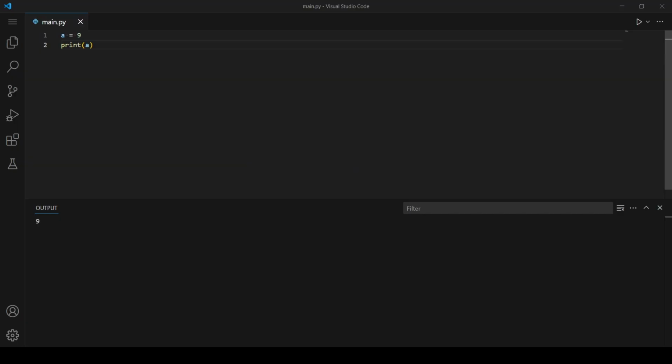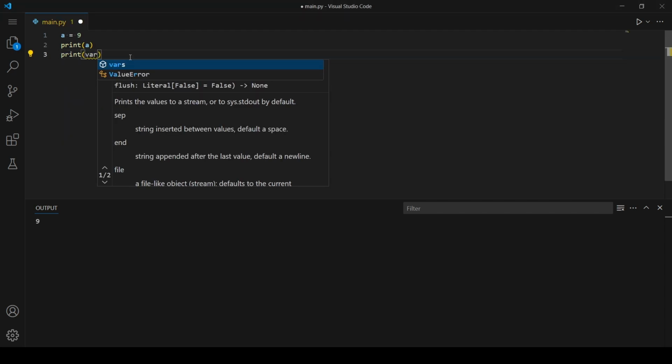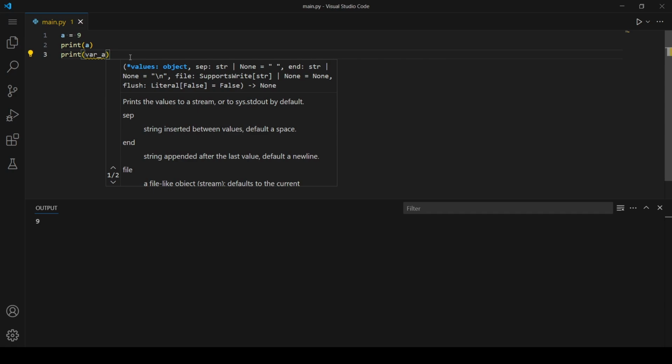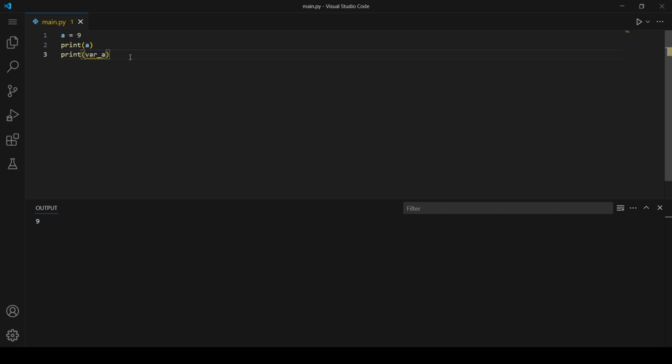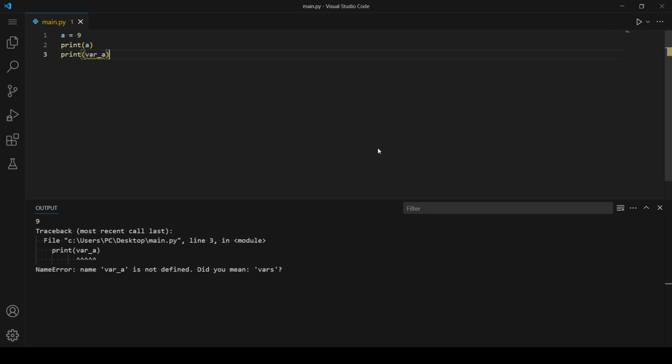Imagine if we tried to write print(var_a) right away without defining it first. The Integrated Development Environment, IDE, would immediately flag this non-existent variable, underlining it to warn us. Let's run the program anyway to see what happens. Sure enough, we get an error saying that var_a is not defined. This shows us that to use a variable in a program, we first need to create it by assigning it a value, like the string "hello world", for example.